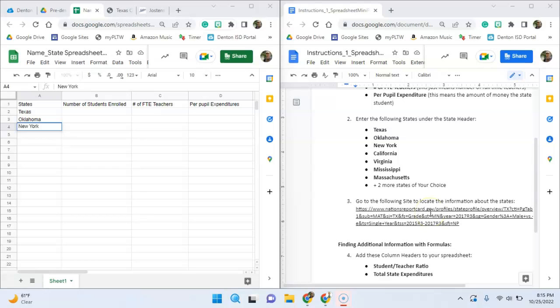Notice I still have my spreadsheet on my left. I still have my instructions on my right. Okay, and number 3, we're picking up right where we left off. Number 3 says you're going to go to this website to collect some information.